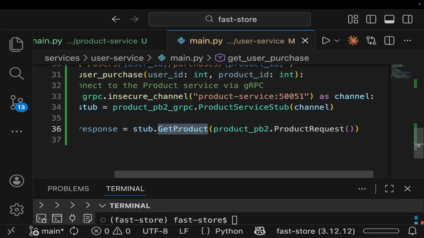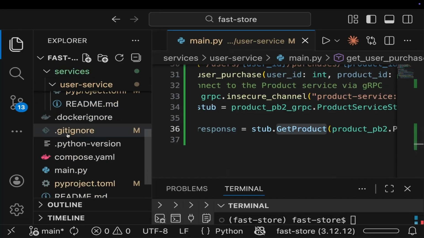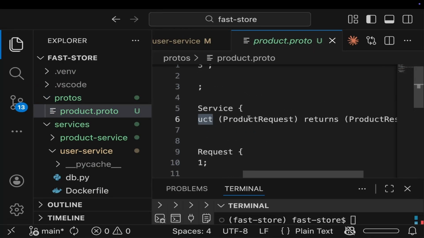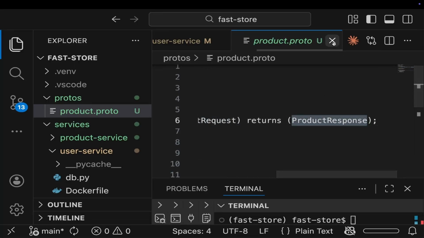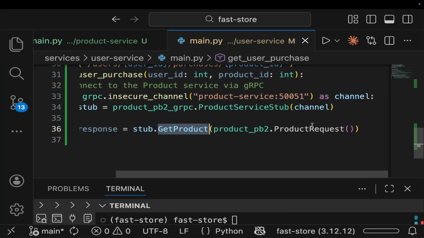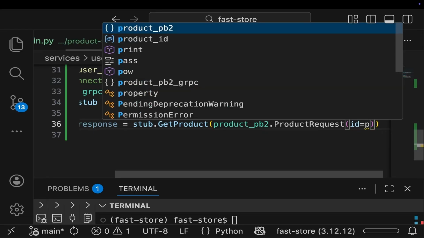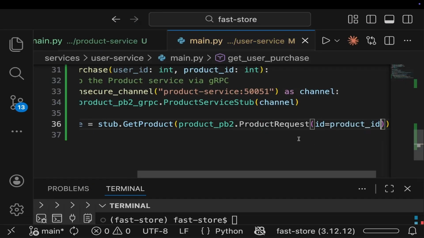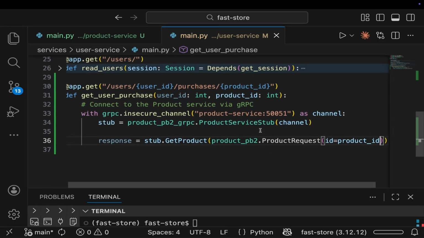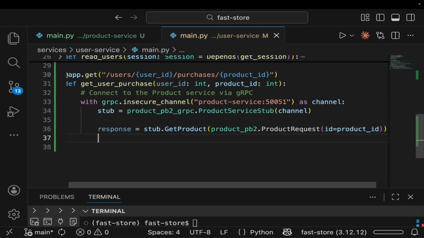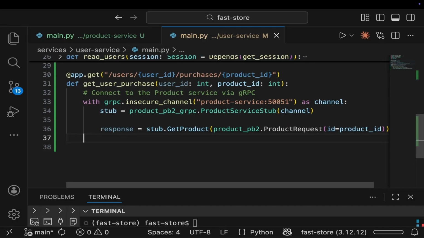Remember, to get a product, if I can show you in the protos, we have to pass a product request and return a product response. So that's why I'm doing this. And the product request requires an ID. So I'll say ID equals product ID. So we pass the product ID. Okay, that's looking good.